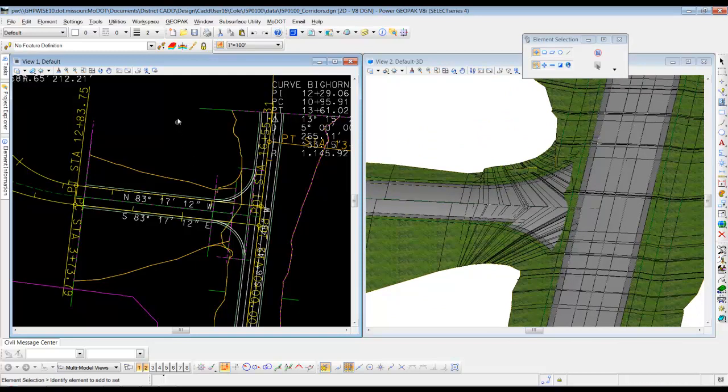Okay, the way that we do that is we're going to make sure window 1 is active here. And for our ramp 2, this is our ramp 2 here, this location here. So what we want to do is clip out the portion where the radius return on the south side is over the top of that. So we want to clip that out underneath of that.